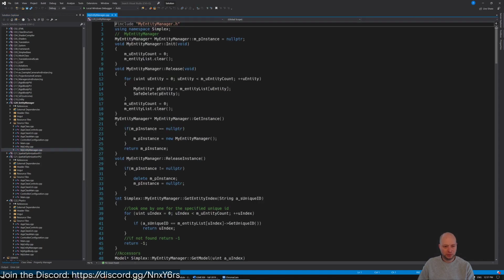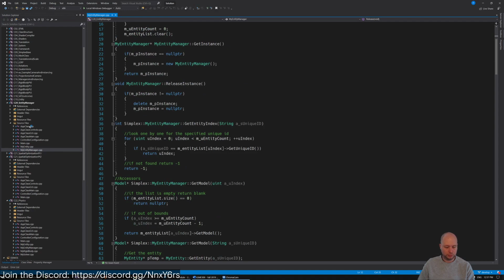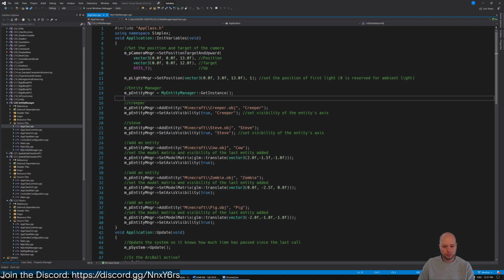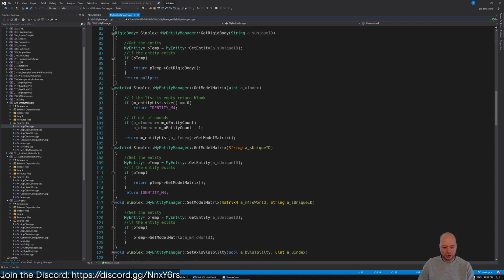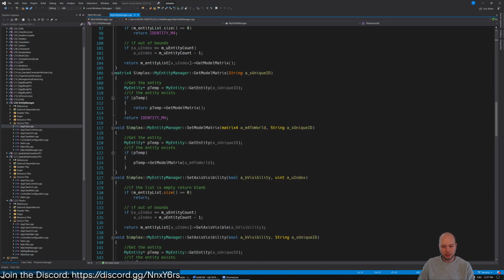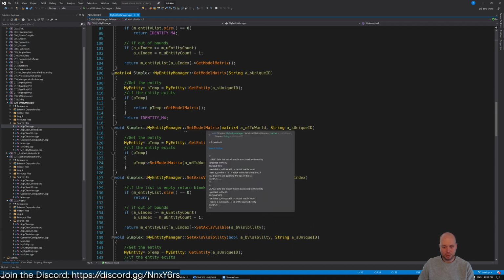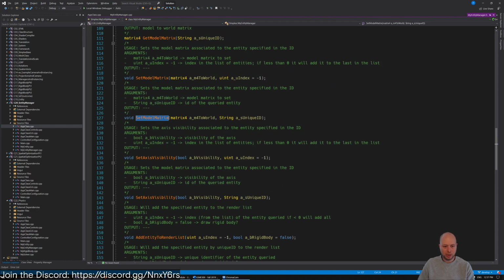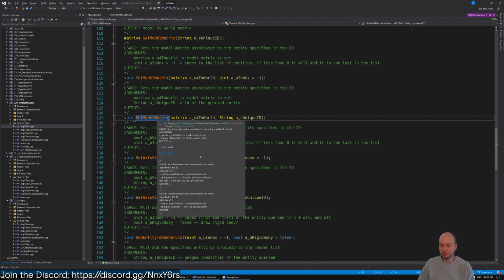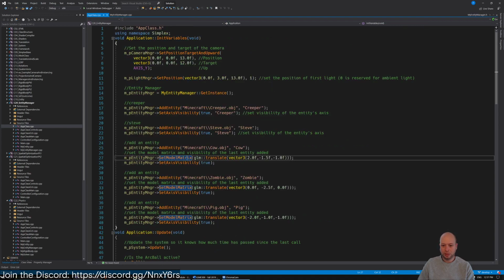Okay, so let's pull up the entity manager here, and we're talking about set model matrix. And so setting the model matrix now, as you can see, you have two options. If you set the model matrix for a unique ID, then you have these two functions now. You can set the model matrix based on the unique ID. So one way would be to pass the cow or the Steve or whatever unique ID that we created.